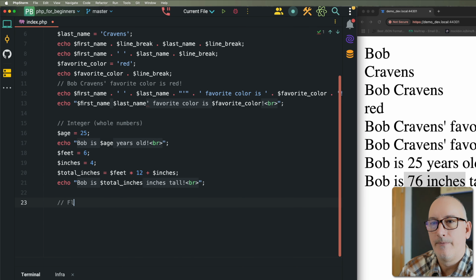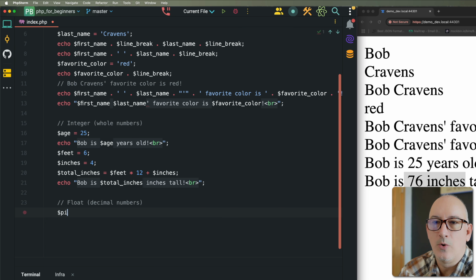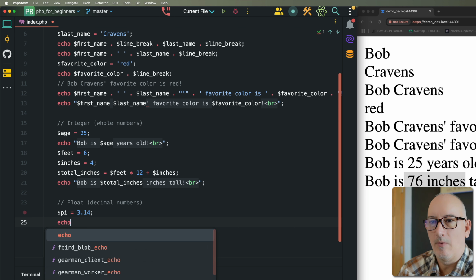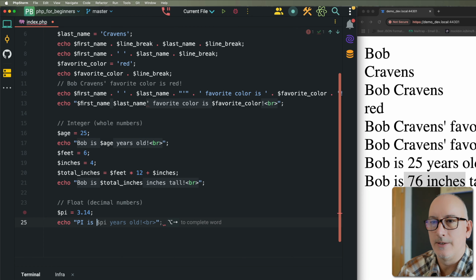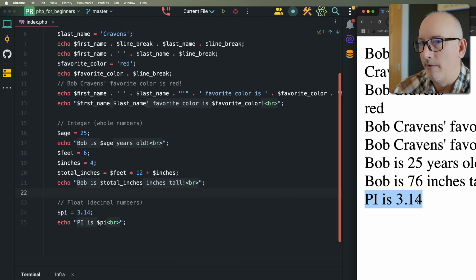Same thing with a float. These are decimal numbers. So as an example here, if I want to have a short version for pi, we don't have to do this because PHP has a variable for pi that's a lot of digits long. But let's say I just wanted to say it's 3.14. And then I can echo out pi is pi. Let's do that. So I have this variable called pi, and I just set it to 3.14. So it's got 2 decimals to it. I'll save. Let me refresh here. And you can see pi is 3.14.